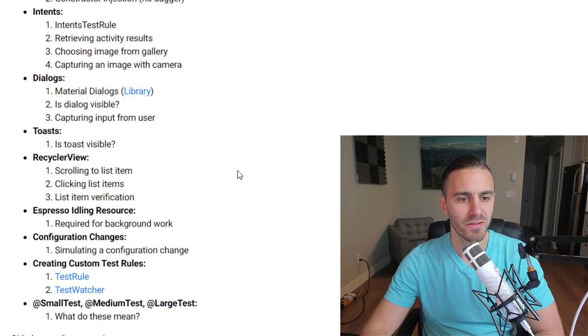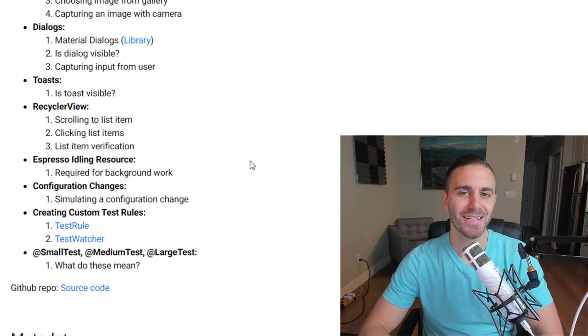Next, we have toasts. Pretty straightforward, obviously. Is the toast visible? Is it not visible? You can check the text in it also. So just basic toast testing.